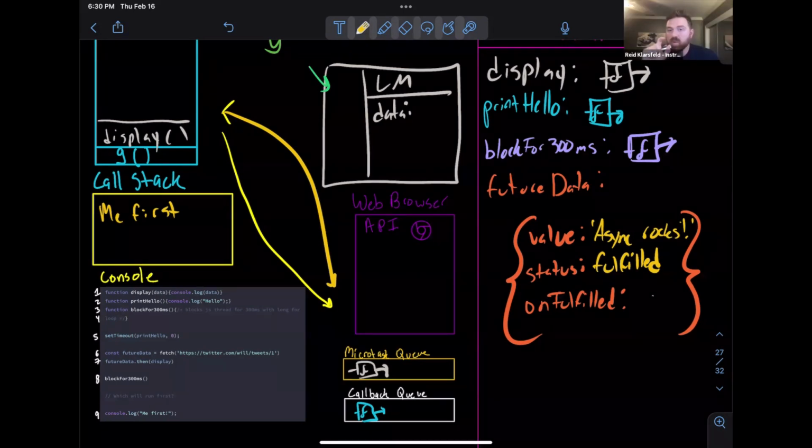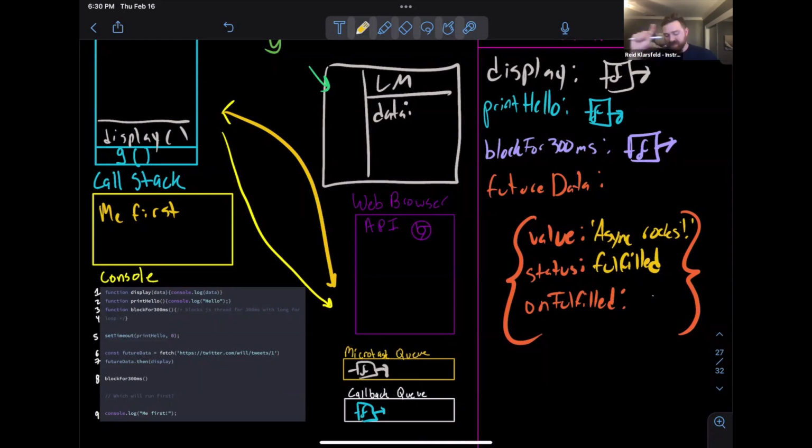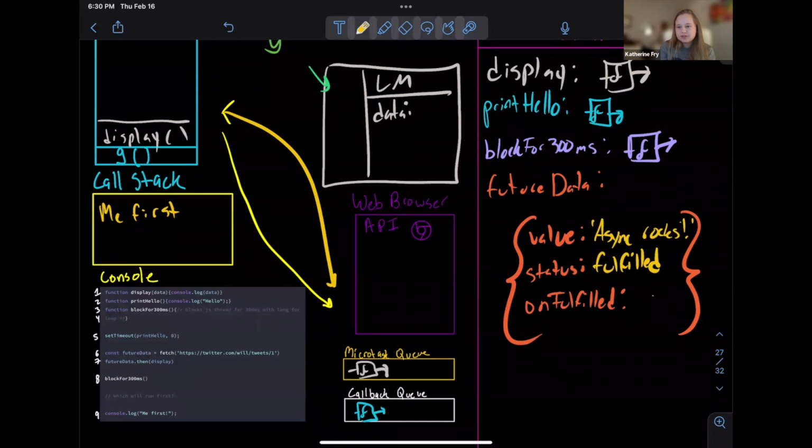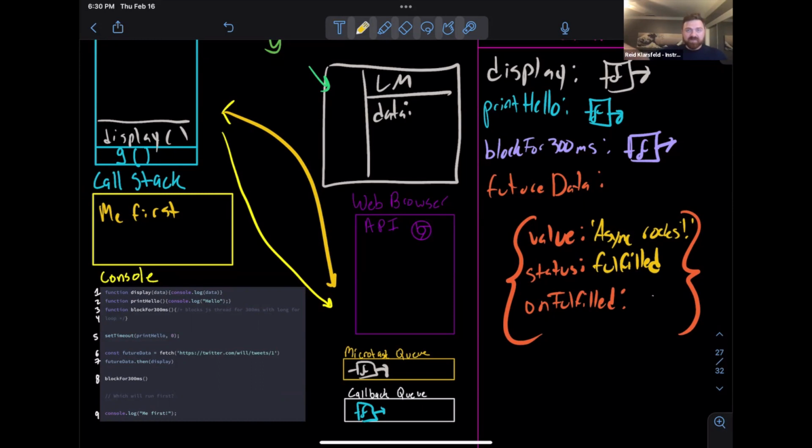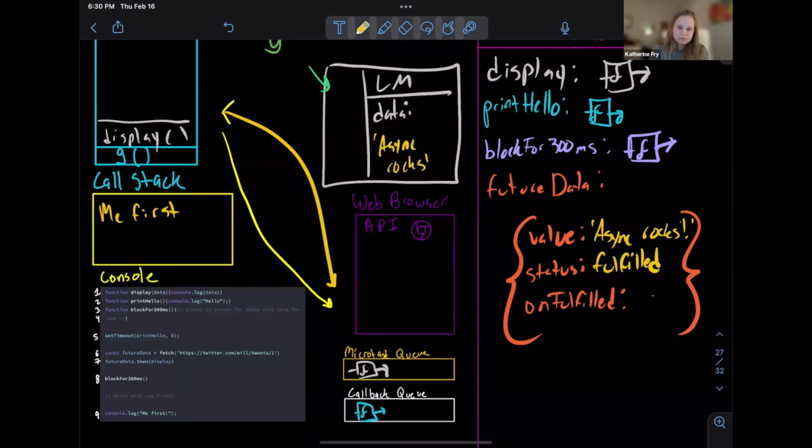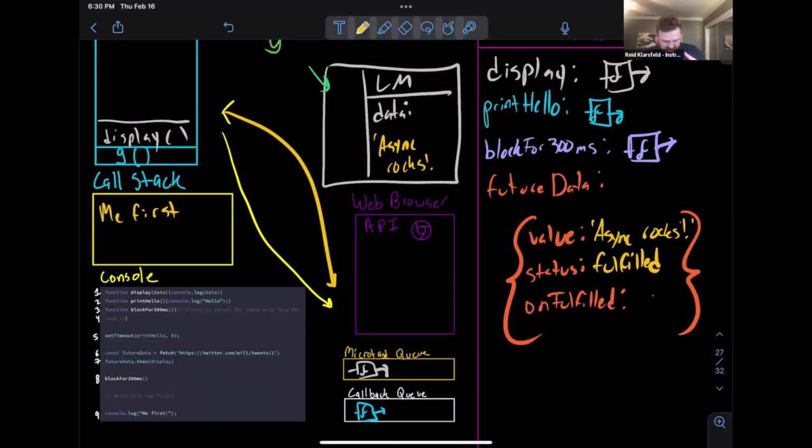Not quite. Do you remember what within the object we pass to display? Not the whole object, just the async rocks. Exactly, whatever the value property is. Yeah, value, exactly. Whatever the value is gets passed as the argument into display. So we're passing in async rocks. Gotcha. So that means we're going to do what?